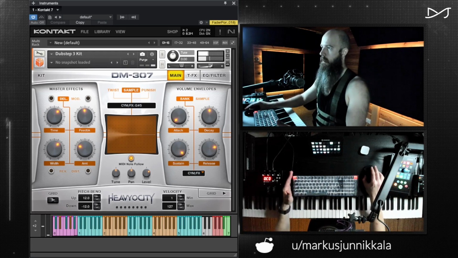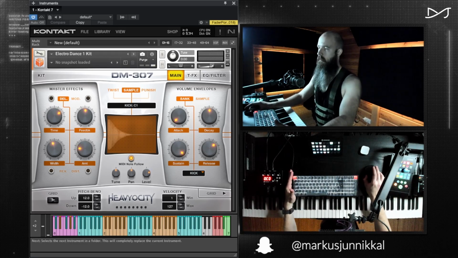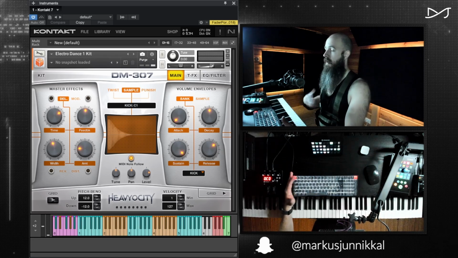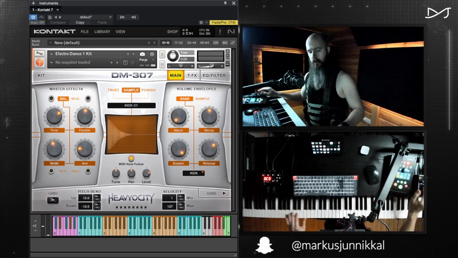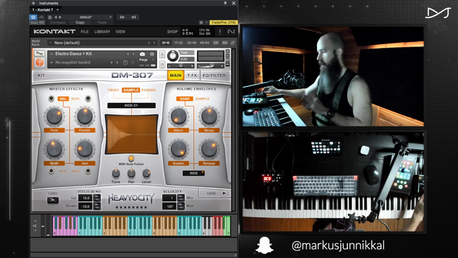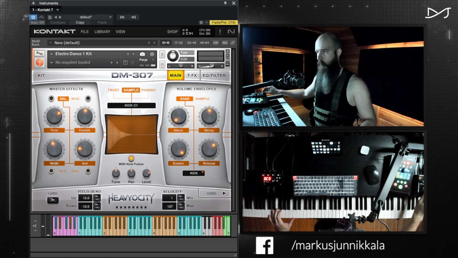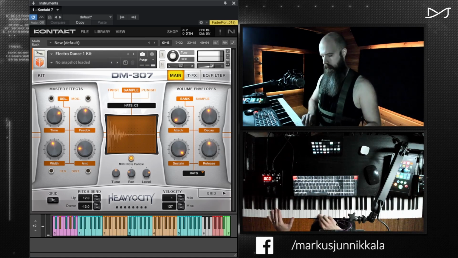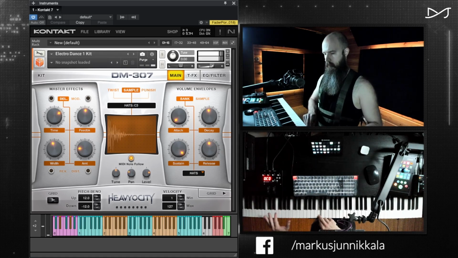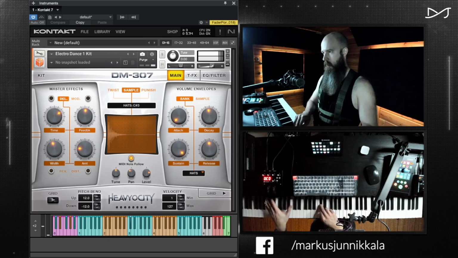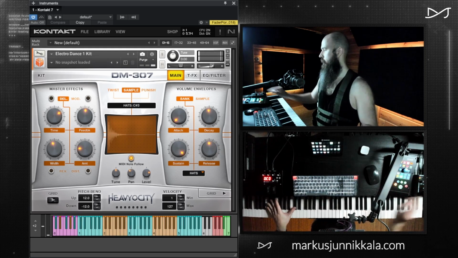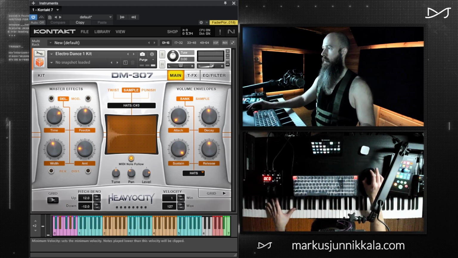Yeah, a lot of the time, these effects are my favorites because there's a lot of crazy stuff. You know, I love crazy stuff, so you really shouldn't overlook them too much. Electro Dance 1 kit. Let's bring down the limiter a bit, not to crush too much of that.